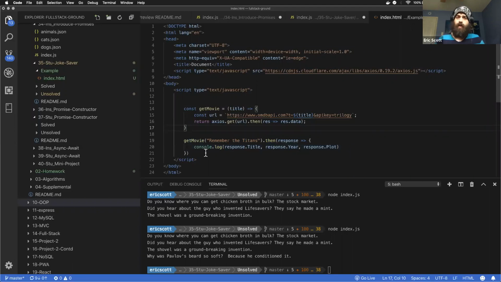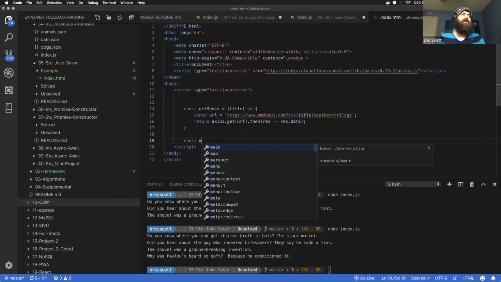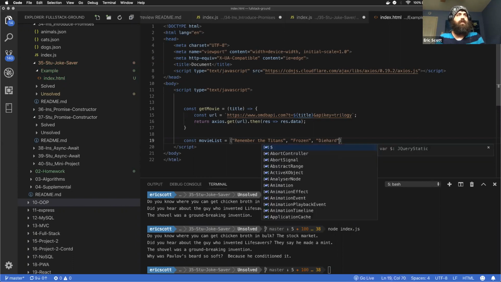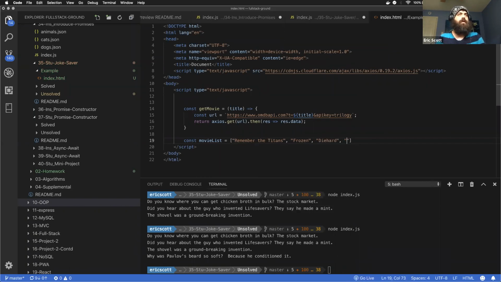Cool. Now I could actually do this for a whole bunch of movies. Let's say that I have a bunch of movies. So I say const movieList equals Remember the Titans, Frozen, Die Hard, how about one more? Speed Racer. Cool.